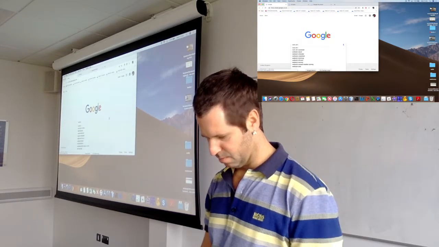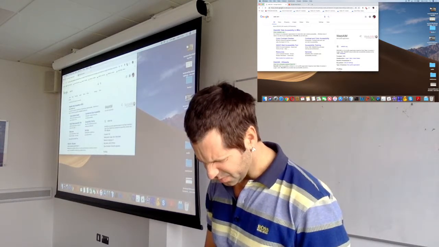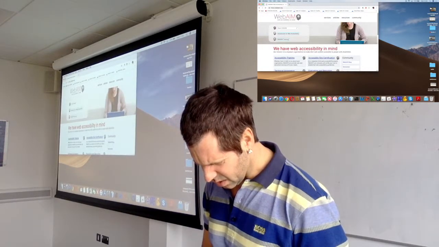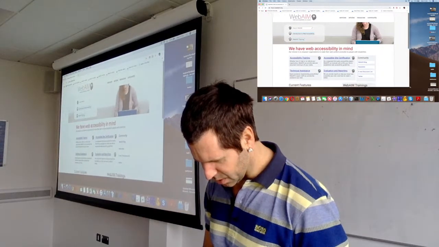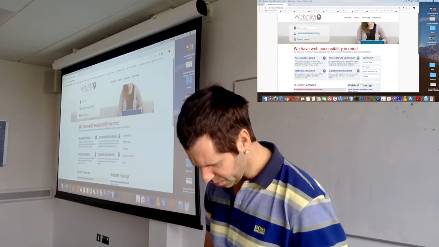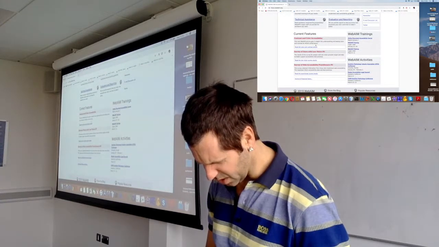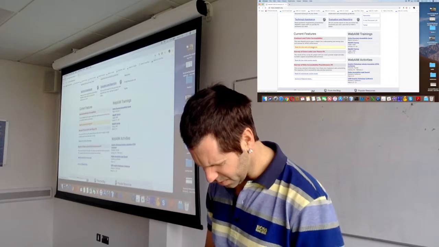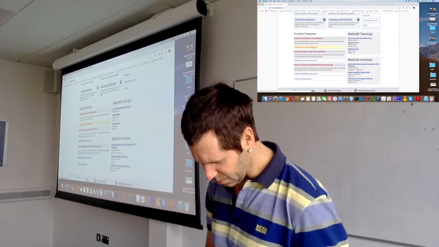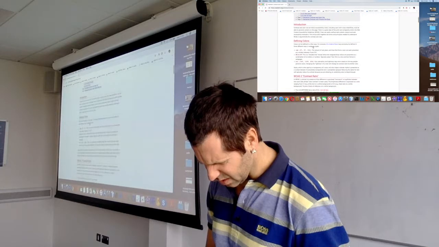WebAIM. I have never heard of that. That's very interesting. So this is for colorblind, possibly colorblind users. Yeah, I think if you go down to the current features at the bottom. Contrast and color accessibility. Like this one? Yeah, I think there's a tool that I can send. That looks interesting.